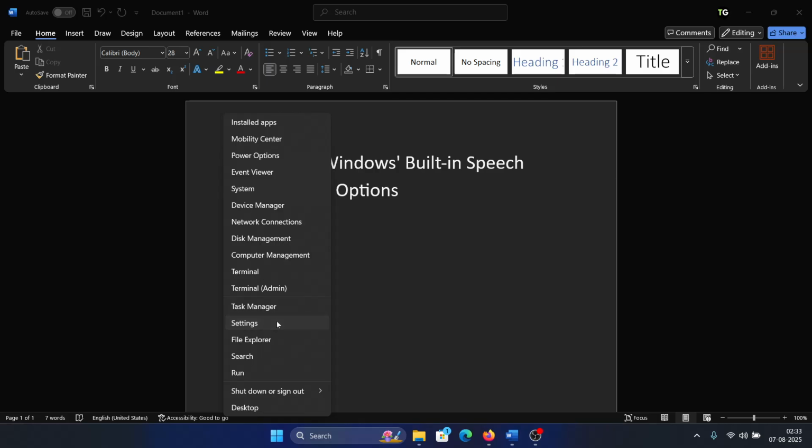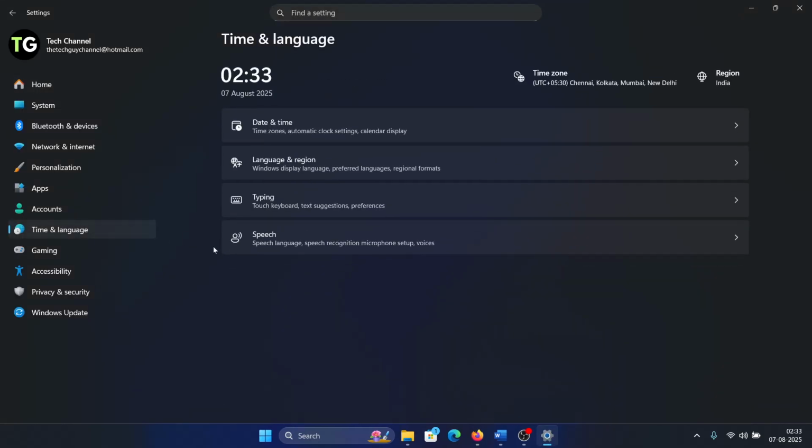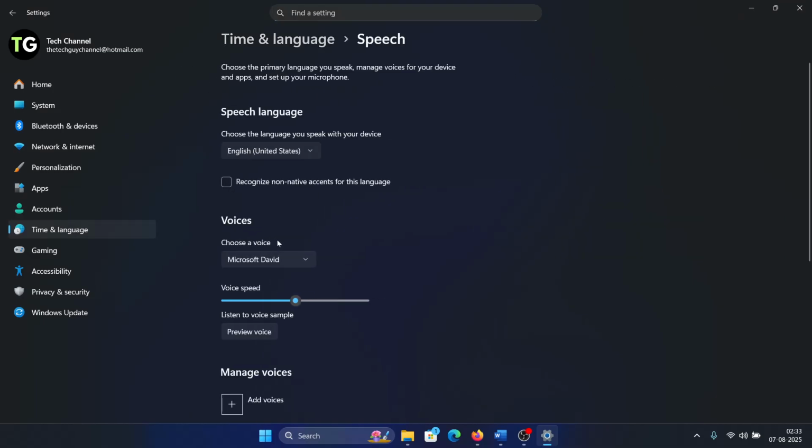So right click on the start button, select settings from the menu, go to the time and language tab and select speech in the right pane. Now this is the categorization for speech. You can select the language, but the language has to be the one which is selected as the primary language. Now most computers these days have a single language system, so you might not be able to change this.